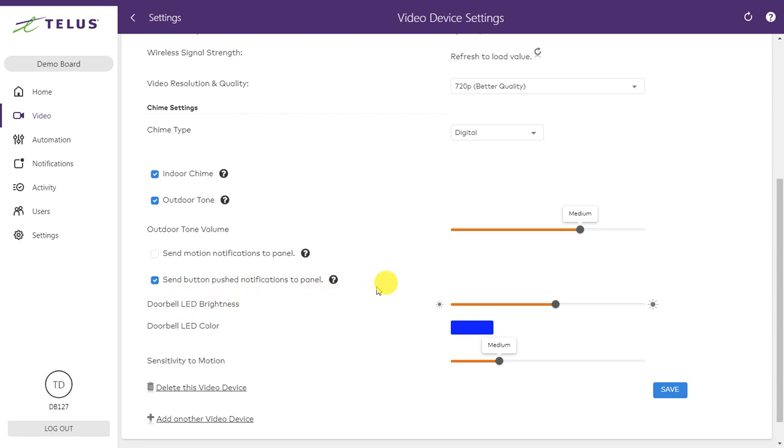Doorbell button brightness. By default, that's usually about 20-30%. 100% looks really good during the day, but you can see it from space at night. Halfway or below is normally recommended unless you really want a bright doorbell at night.